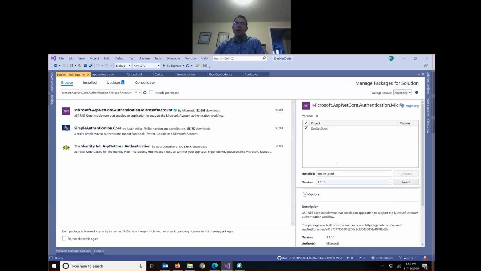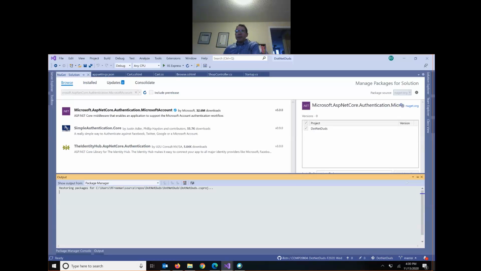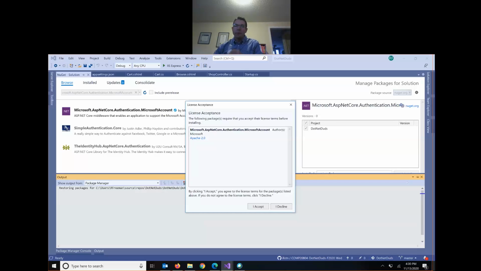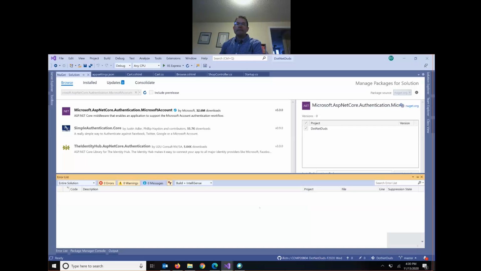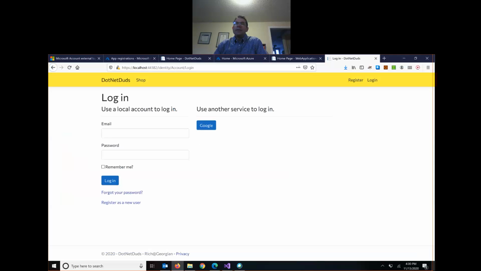I'll pick my project. I could also install from the package manager console with install-package and my package name, but I'll just use the GUI tool. Sometimes it's a little easier. I will accept the terms. So my package is installed, so that's step 1.